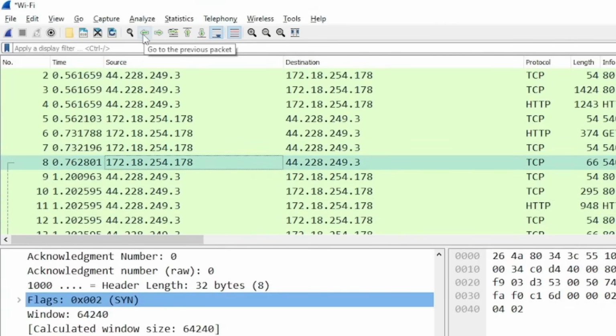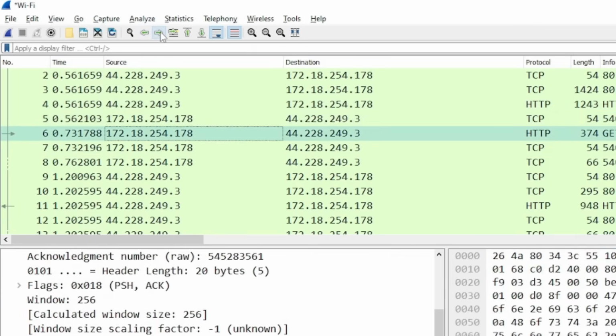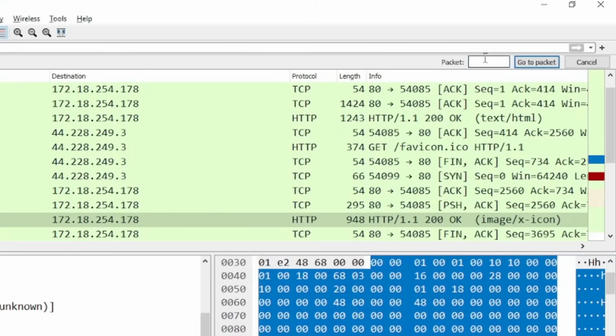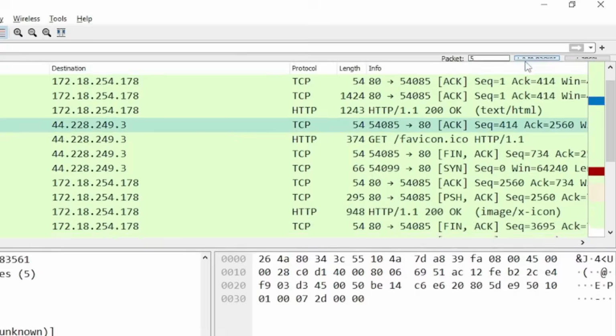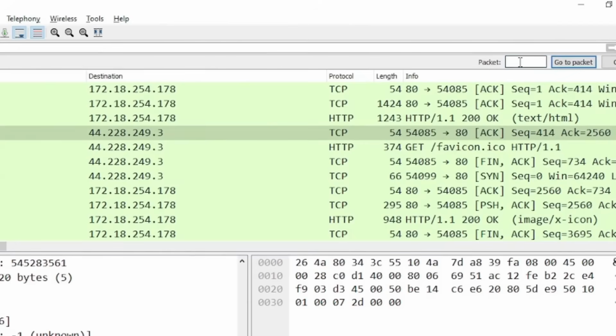So if I click on the left arrow button, it will take you one packet up, and the right button is going to take me one packet down from my current position. Then we have go to specified packet. Click on the button. Here in the box, type the packet number, let's say 5, and click on go to packet. Then as you can see, it has taken me to packet number 5. It is being highlighted.